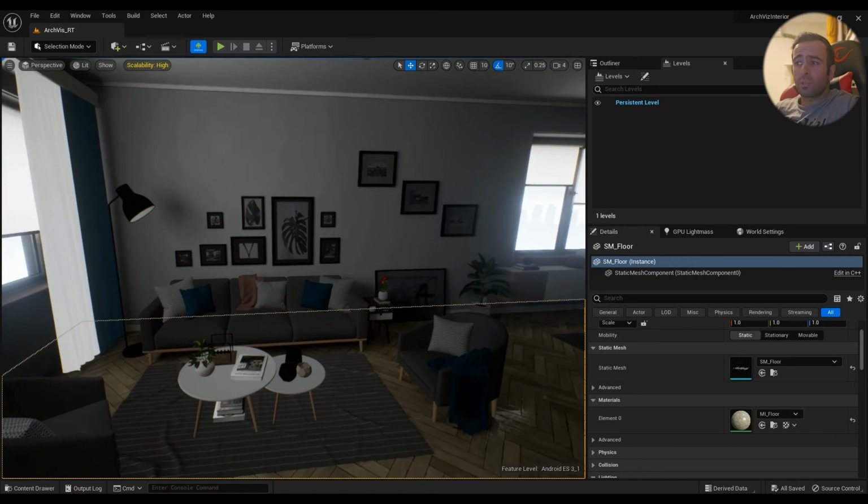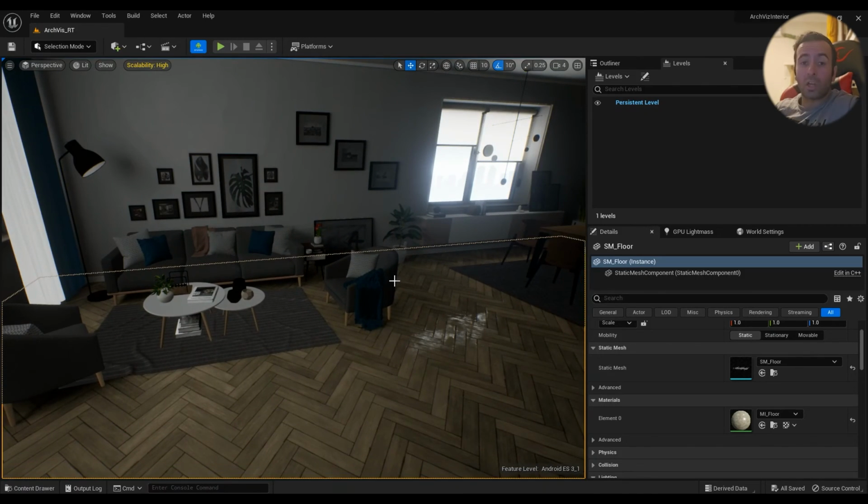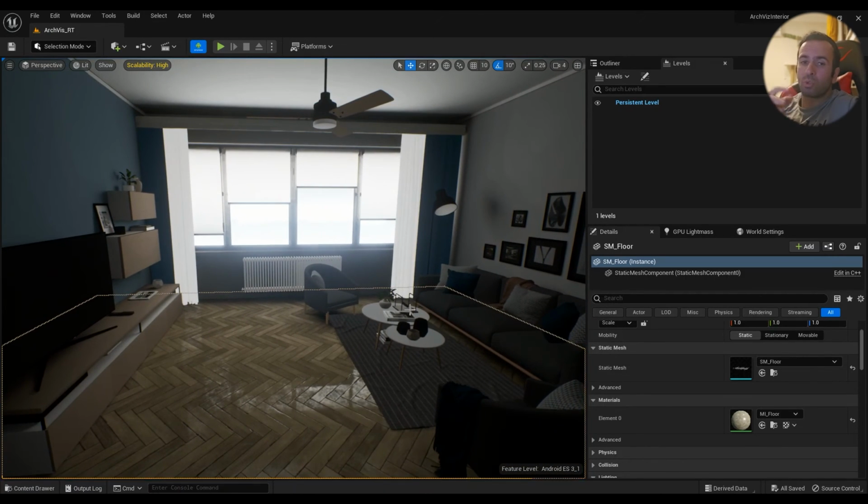Hey there, in this video I'm going to be talking about how to optimize all your meshes in this ArcViz project for Android and iOS. Keep in mind that if you change a mesh, it will break the lighting and you have to bake the lighting once again. If you haven't watched my previous videos about creating the whole ArcViz project, I'd recommend you go ahead and watch all of those if you want to progress with me.